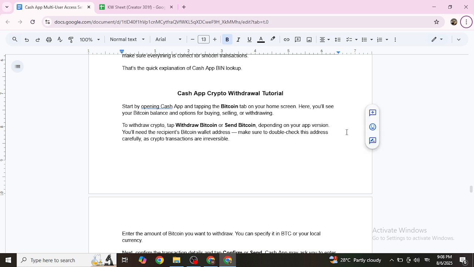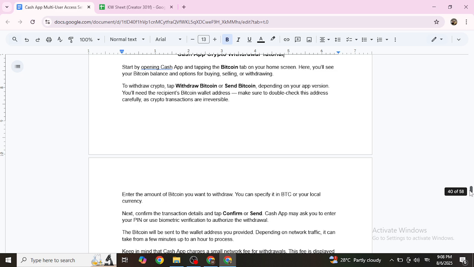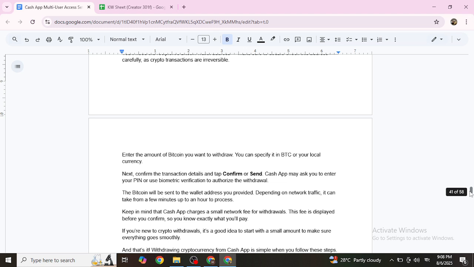Depending on your app version, you will need the recipient's Bitcoin wallet address. Make sure to double check this address carefully as crypto transactions are irreversible. Enter the amount of Bitcoin you want to withdraw. You can specify it in BTC or your local currency.